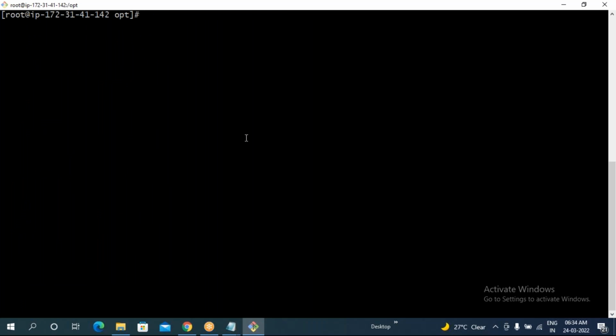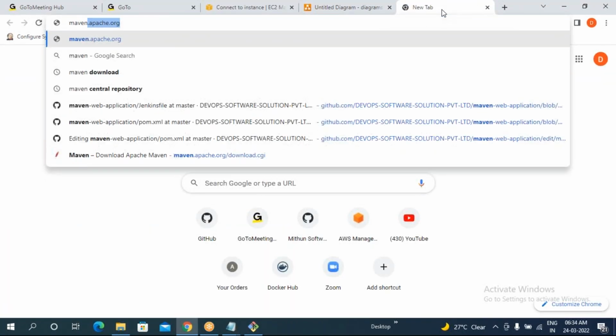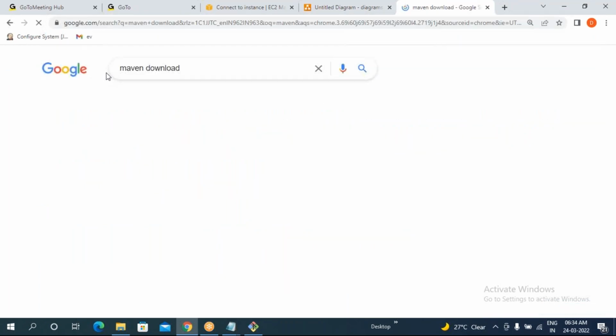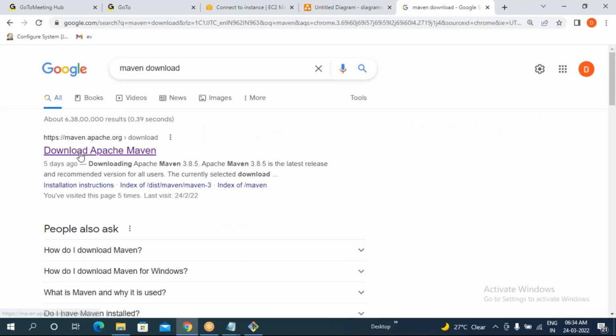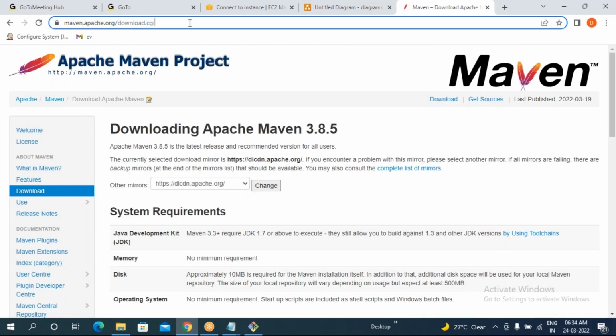Now I want to download the Maven tool. Of course, for Maven, I want to install Maven right now. Let me go to the Maven website. I will search for Maven download. This one, this is Maven. You can see Download Apache Maven. Click on this one. This is the official website. I told you, Maven is a product of Apache, right? That's why it's called Apache Maven.